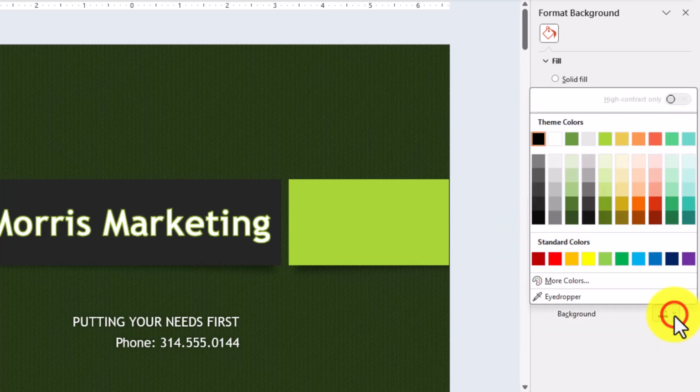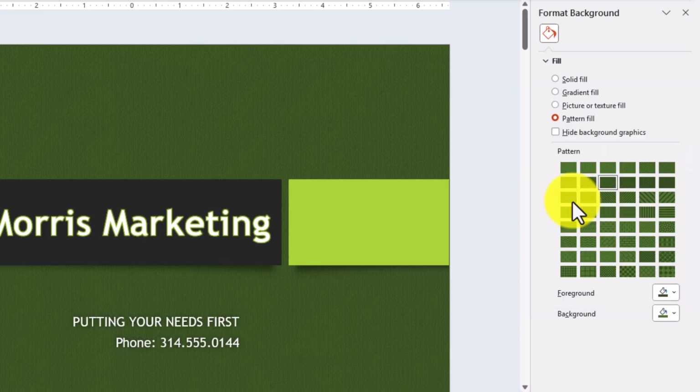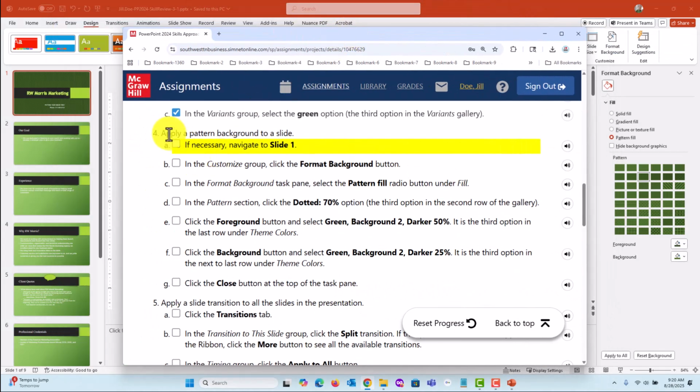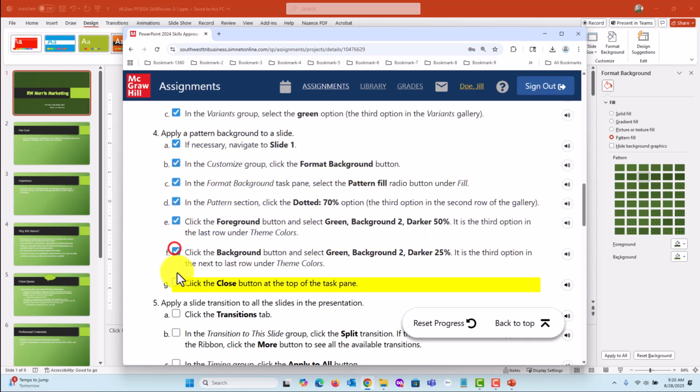Click on that drop down. They also want this to be the green background 2, but this time darker 25%, which they say is the third option in the next to the last row under color theme. So once again, third option, see that? Yeah, that is still dark, dramatic, but we can see that a little bit better. Save that. And let's go back to the instructions. We did a lot of changes there. It looks very nice.